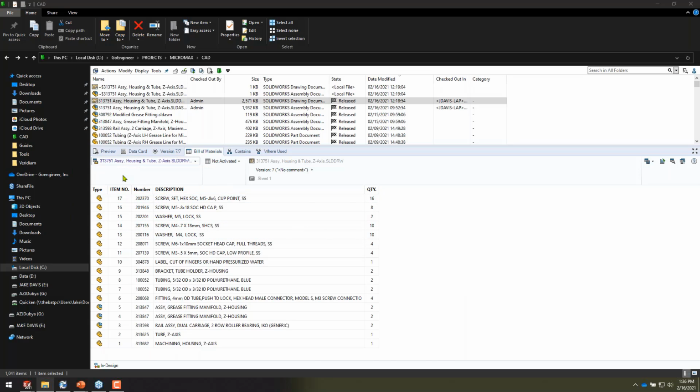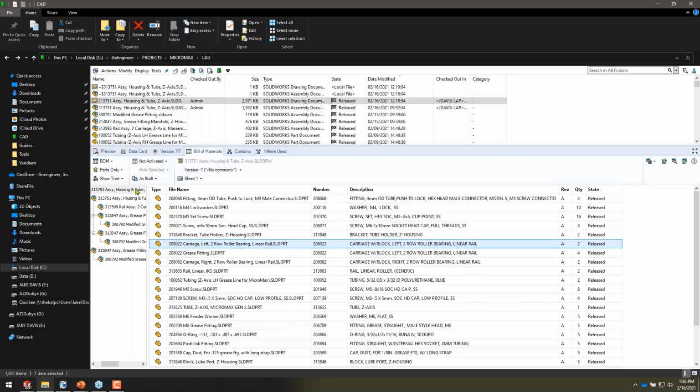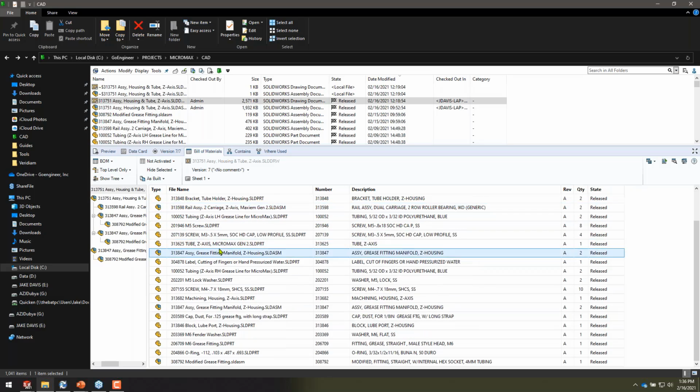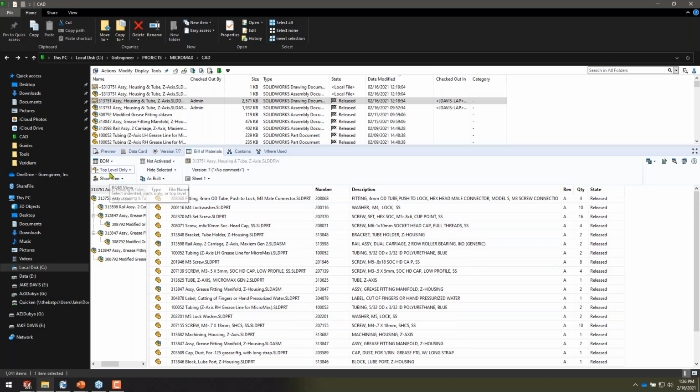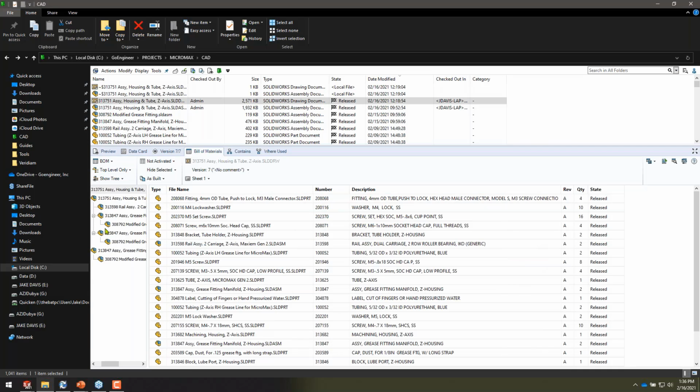So if I change this back, again, this is really similar to what we saw in SOLIDWORKS, indented, parts only, or top level only. Parts only is going to show me all the components without their subassemblies, and the top level is going to show me just what was used to build this, this top level with its subassemblies. And then I just have a quick option here whether I want to see the tree or not, so I can see that structure.